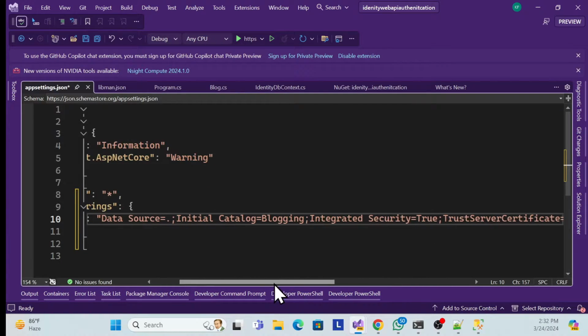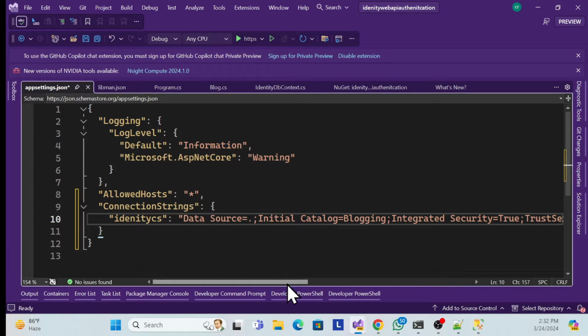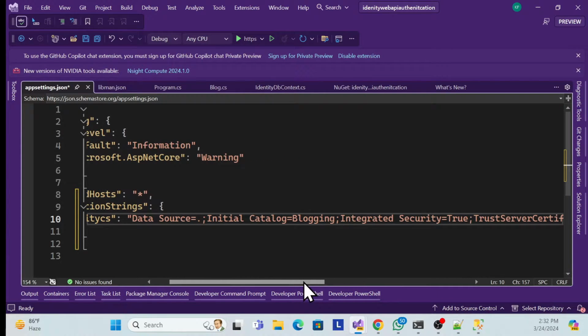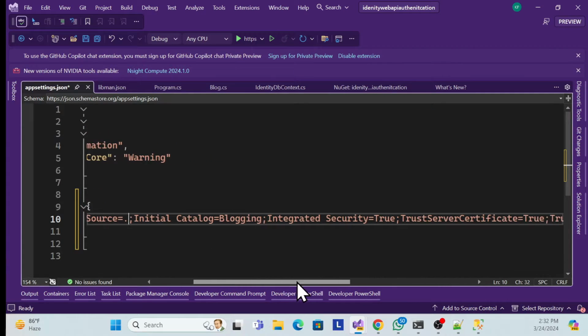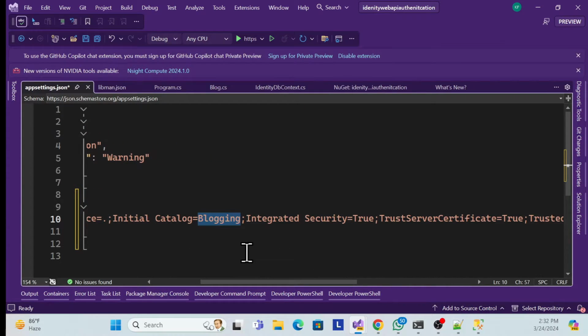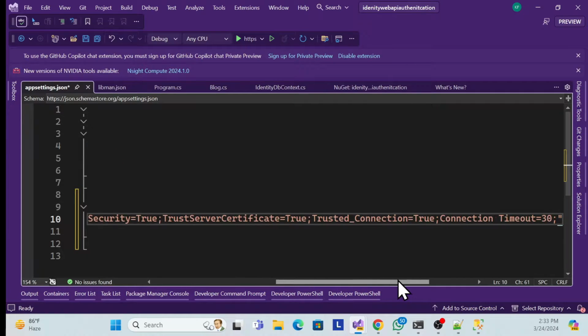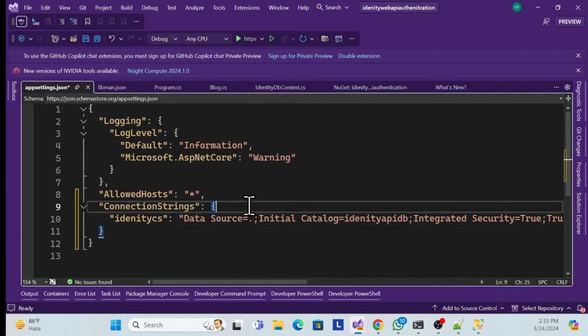I have now configured a SQL Server instance. So with SQL Server Windows authentication, we have to make it over here, like data source is a local server, and then for catalogs we can add, for example, identity API DB, and integrated security and all, whatever the default things, we can keep. Save it. Once it's done, you have to do migration.